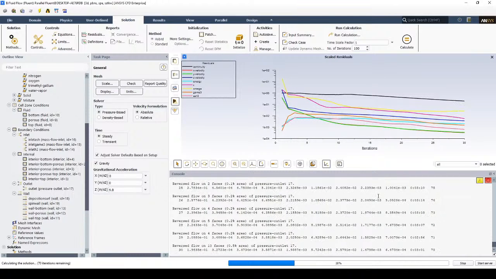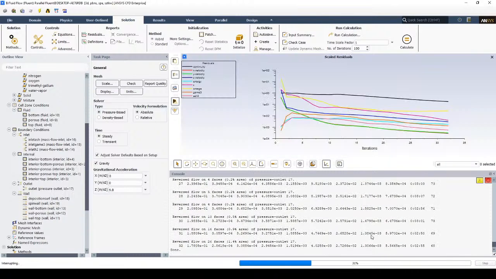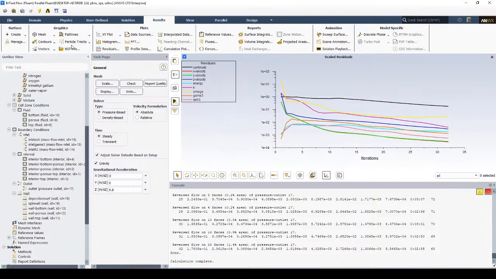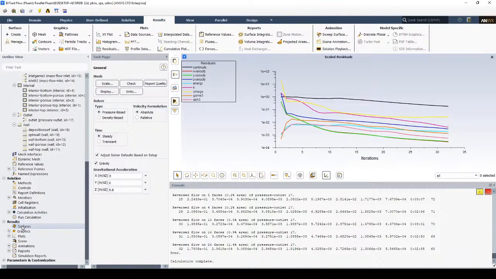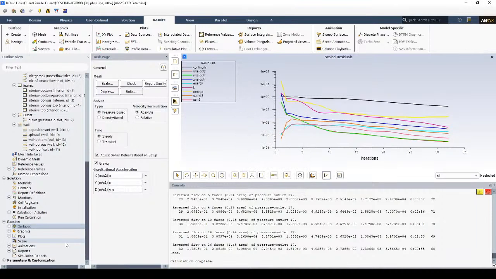Okay, so I don't think I'll let this run to completion in the interest of time. So I'm going to stop the simulation here. And we can take a look at some of the preliminary results, so these are not the final results, but let's take a plane, and we're down in the results section now.